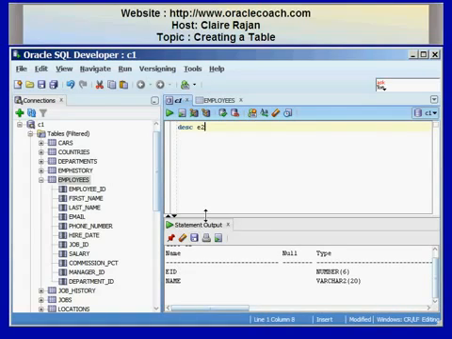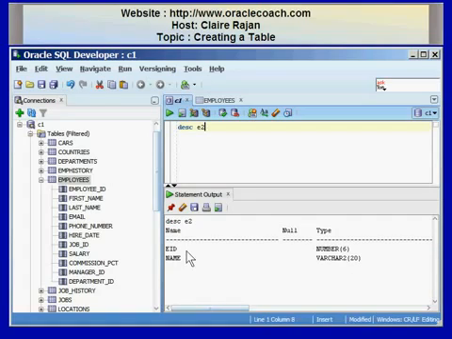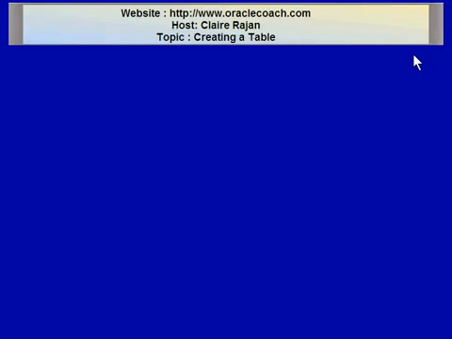In this tutorial, I showed you different ways of creating tables. One, creating a table by defining the different columns, their data types and their sizes, and secondly, creating a table using an existing table. I hope you find this tutorial useful.